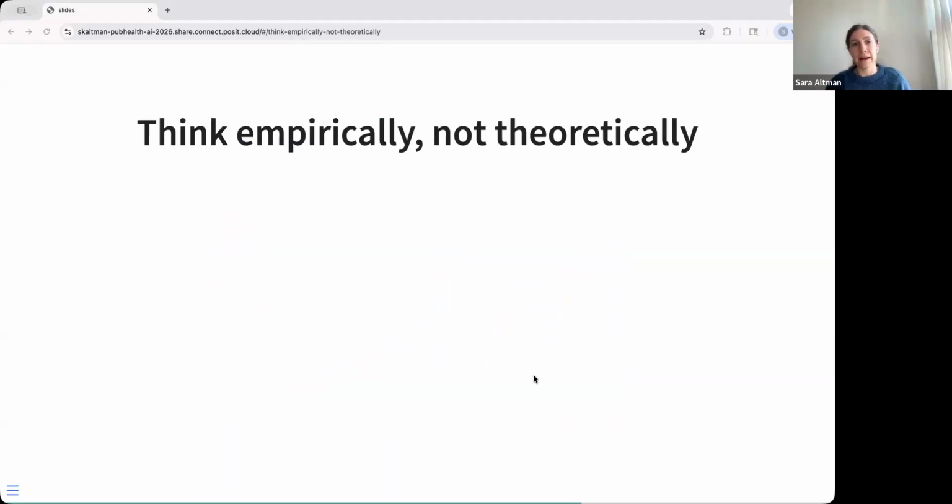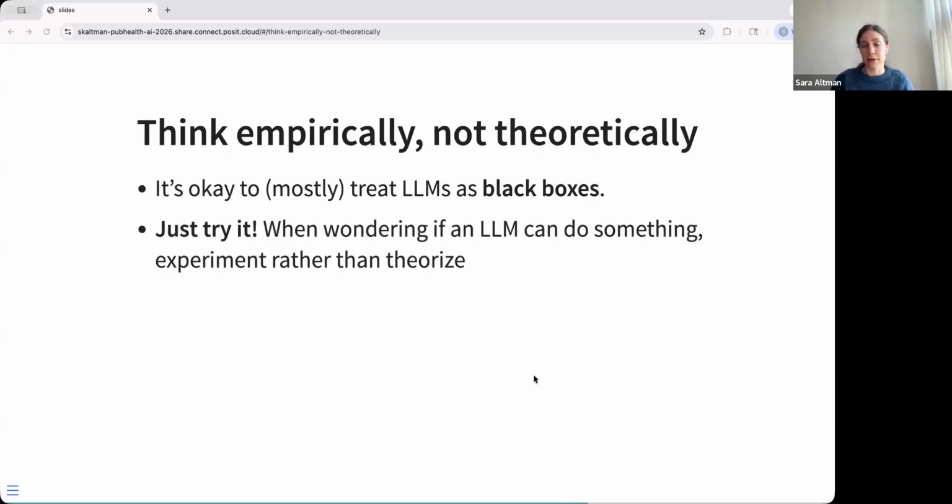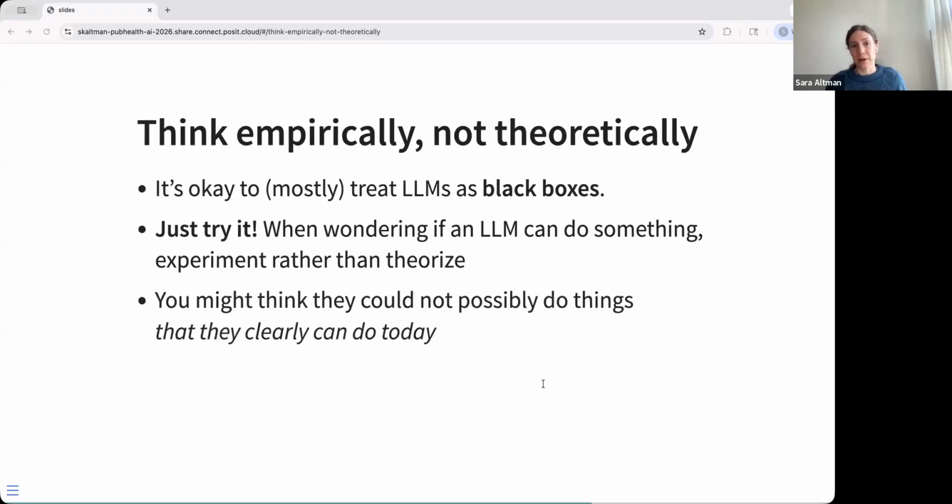And so because of that, I generally encourage you to think empirically instead of theoretically about LLMs. It's okay to treat them as black boxes where you don't really know how their internals work, and instead try it out and, through experimentation, figure out if they are going to be good at a given task instead of trying to theorize from your armchair. Because you might be surprised both ways.